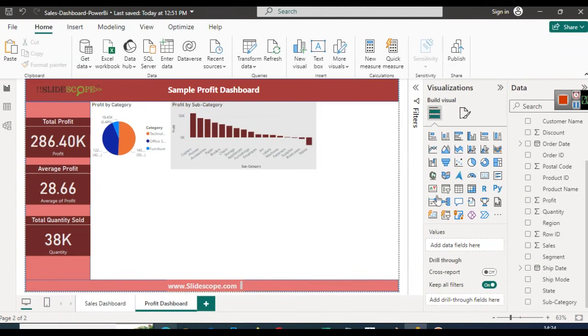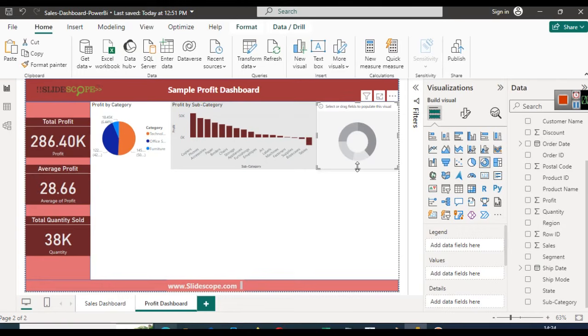Similarly, we can choose a donut chart also, and as you can see, it has already fit in this particular section. When you select this donut chart, you will see what values you want to display and what legend you want to display. Again, legend is the variable that you want to display over here.